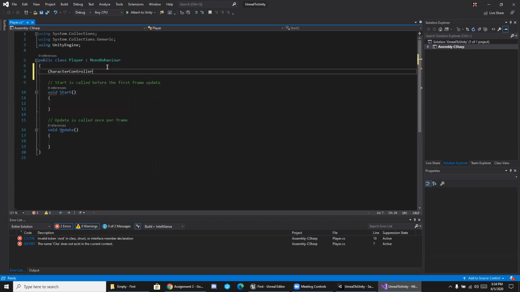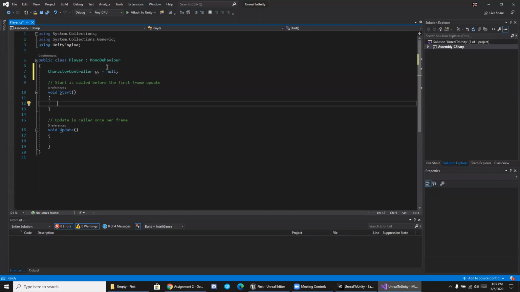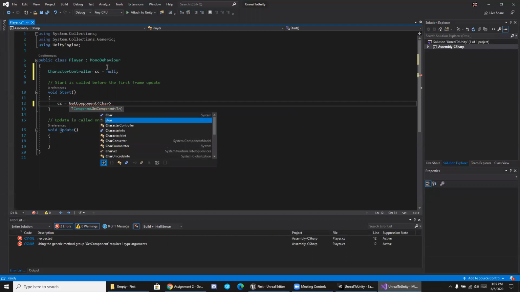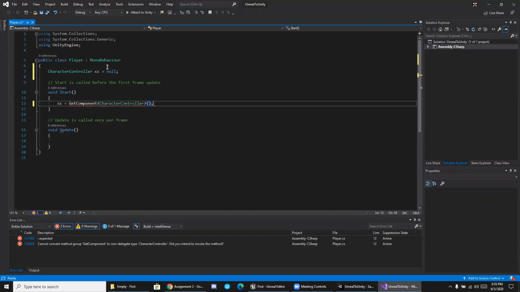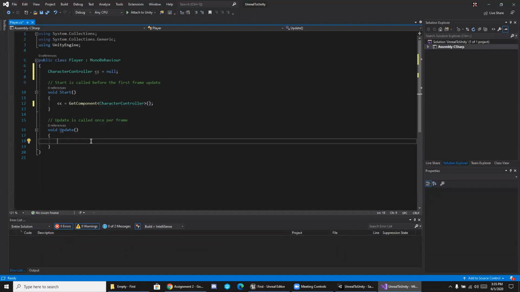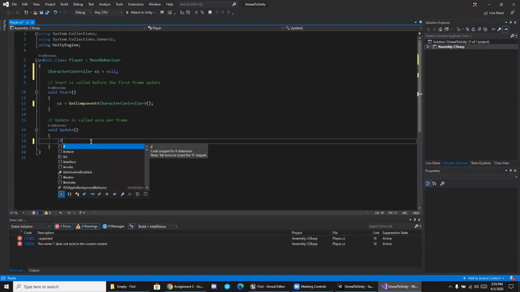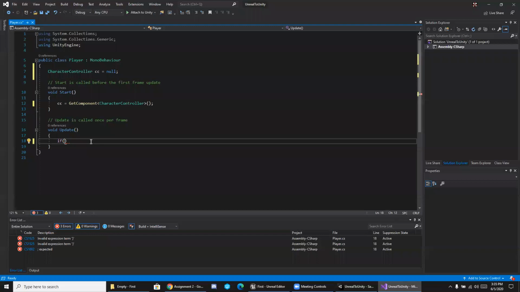We'll want to get a reference to that character controller component. I'll just initialize it to null at first, and then we'll grab it inside our start. We'll say cc, which is a variable that we just created, equals our character controller, and we'll get that component of type character controller. And then inside our update, we can do some input checking. We'll just get the axes directly from the input system.